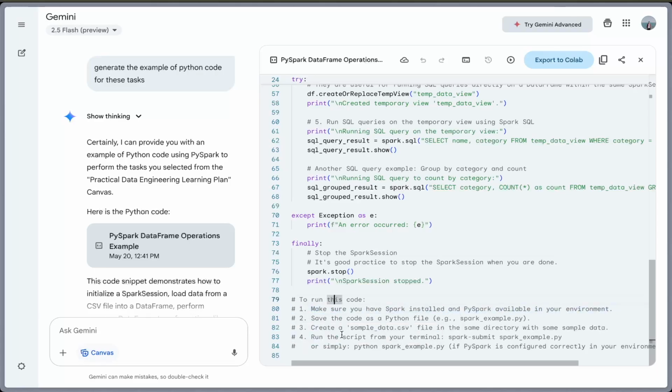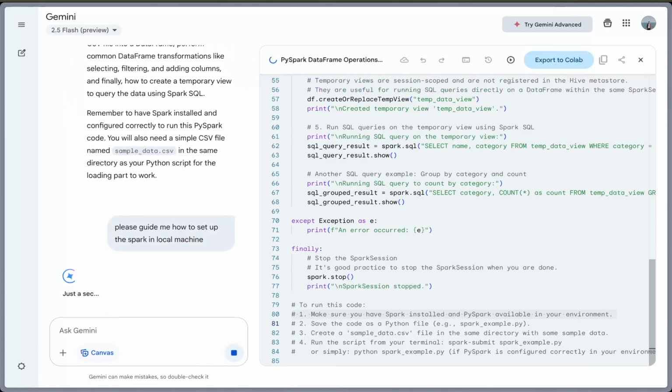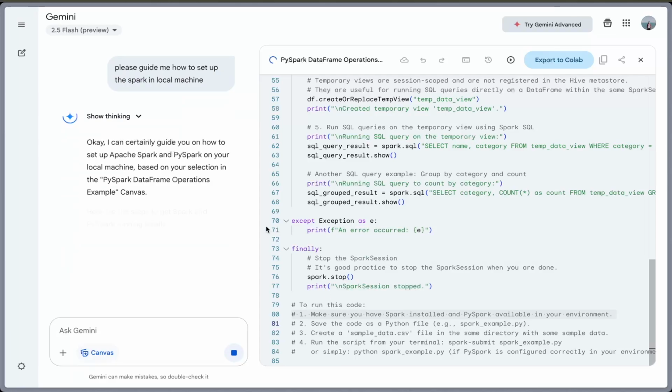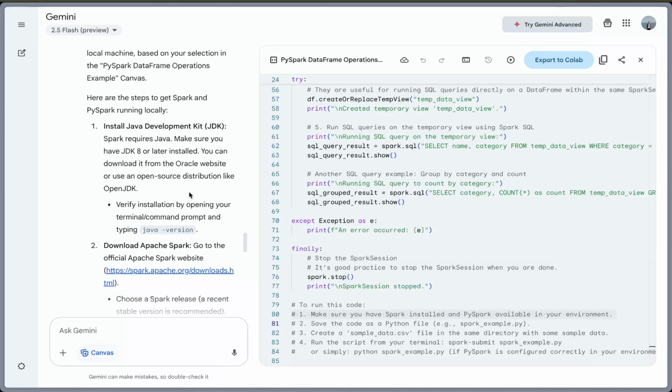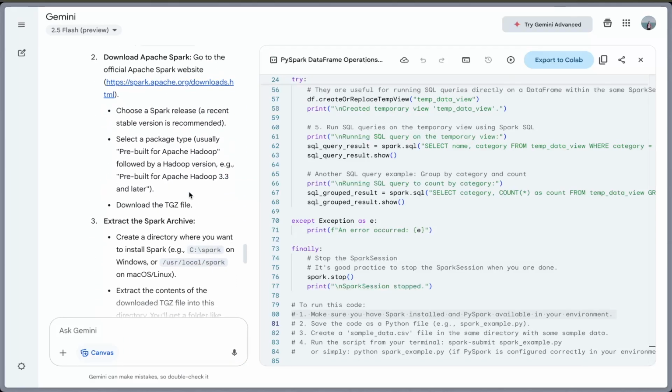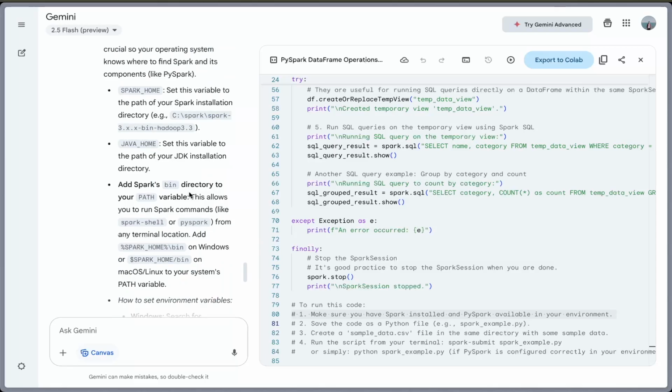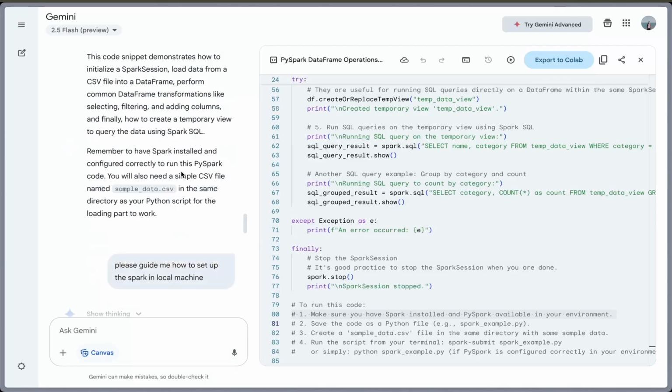Here we can mark the Spark install as an available environment, and basically if we don't know how to set up, let me see. Please guide me on how to set up Spark on a local machine. We just ask. Okay, we install Java, the JDK development kit, download Apache Spark, extract the file, all the steps that we can use to install and run it.